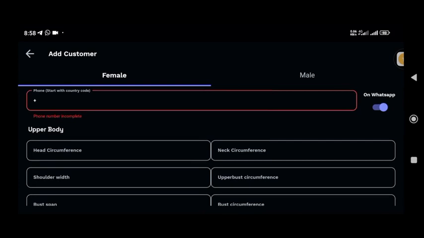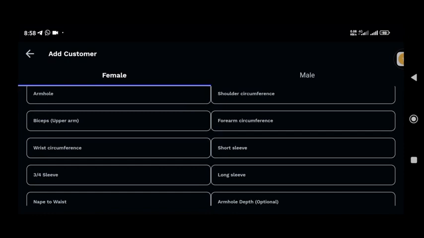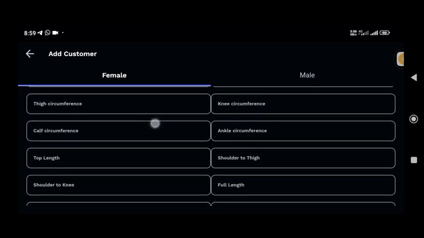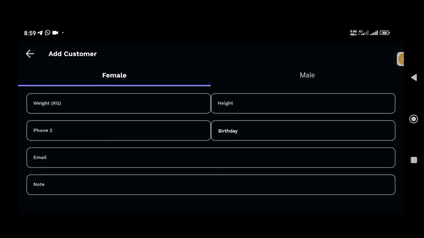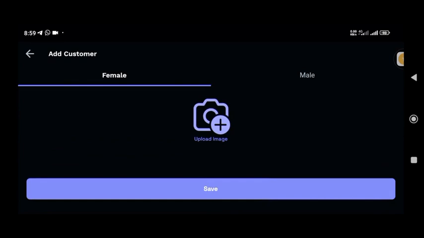You can see here it's written upper body measurements. We have all the upper body measurements here. You just input the body measurements, and from here are the lower body measurements. From this side you have the lower body measurements, and you can also add the customer's picture if you have a picture. So that is one of the things you can do with Stybit.